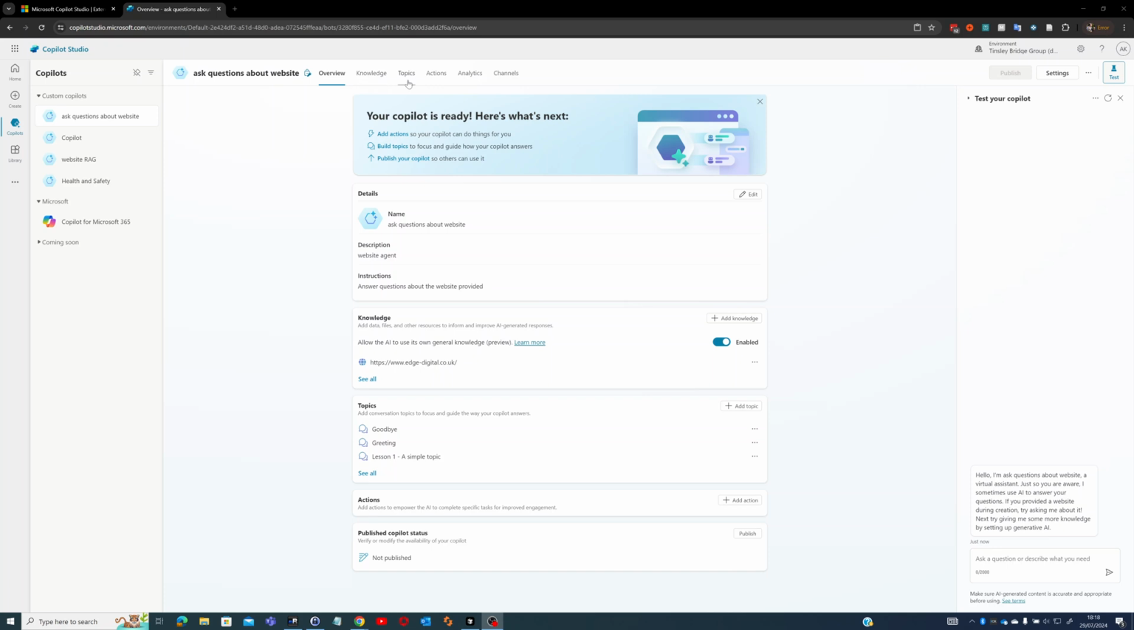Topics is a way to have keywords. So when you've used a chatbot, if you type in those keywords, it'll perform some code. And that's the one we're really going to show today. Actions is just function calling. Analytics is just analytics for the website. And then you've got channels. Channels is where you can distribute it to.